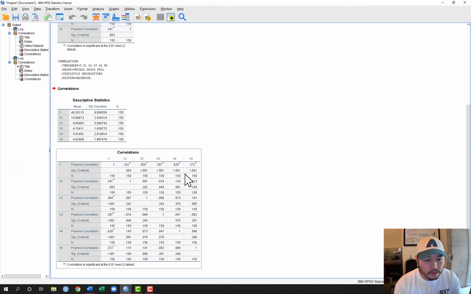All right, so similarly to the single correlation, let's say we want to look at Y and X5. So here we have the correlation, which is 0.272, and the asterisks indicate that it's significant. The significance value is less than 0.001, so that's less than 0.05, and so that's statistically significant. And then we get our n here, which is 150.